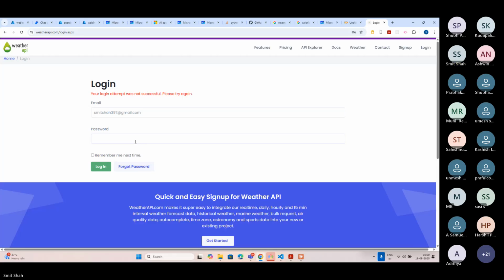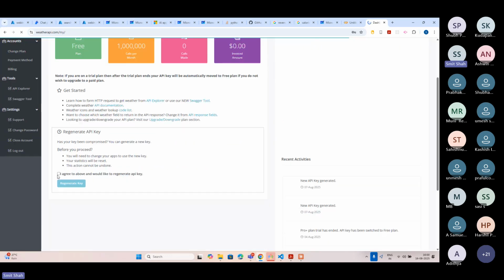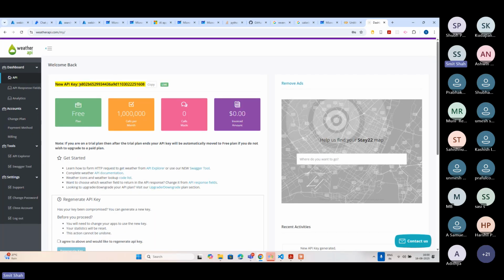Let's see. Am I able to log in? Weather API. I guess I mentioned an incorrect password earlier. Okay, now my password is correct. And what I'll do is I'll regenerate a key. Let's regenerate it. Let's see what happens. Am I able to get a free key? Yes, I am able to get it. All right, let's proceed. I'll copy it.